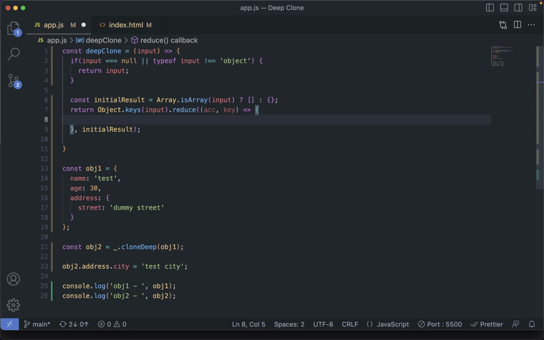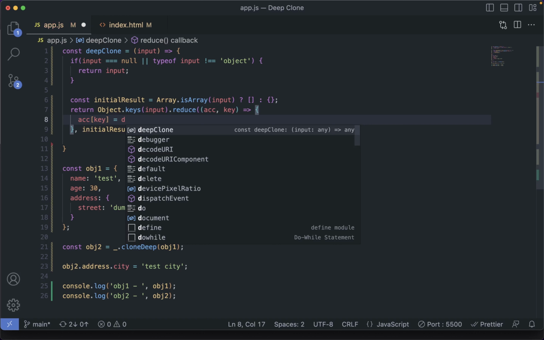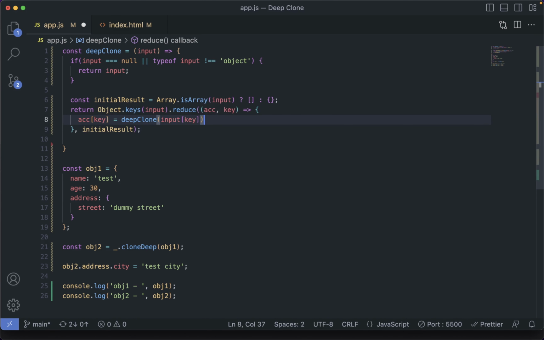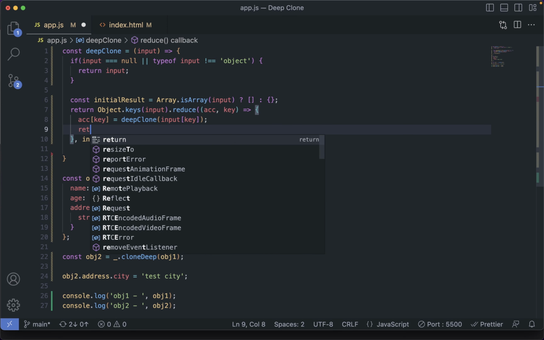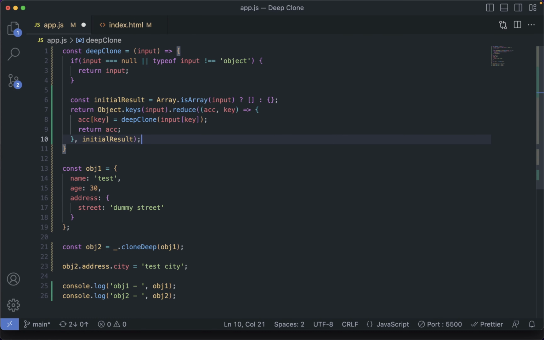Now inside here, what we need to do is recursively call the deep clone method again and assign the value returned by it to the accumulator at that particular key. So accumulator at that particular key will contain deep clone input at that particular key. Then at the end, we'll just return the accumulator. Don't worry, I'll dry run the whole code to explain it in a better way.